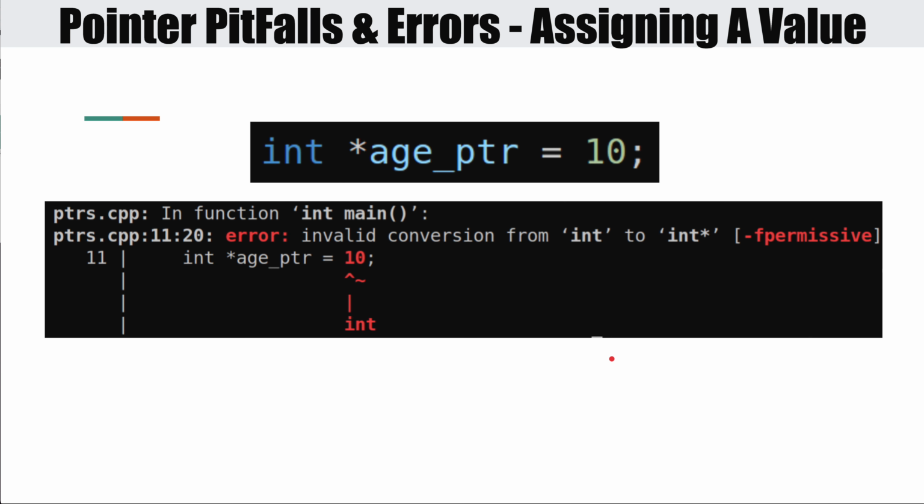Okay, so that was a lot, guys. Extremely long video so far. But let's talk about this, okay? So pointer pitfalls and errors. Assigning a value. This is a big issue that you might see, okay? You go int, you make a pointer, you put the star, it's equal to 10. Not what we can do here. When you put the star and create a pointer, you have to pass a reference, not a value.